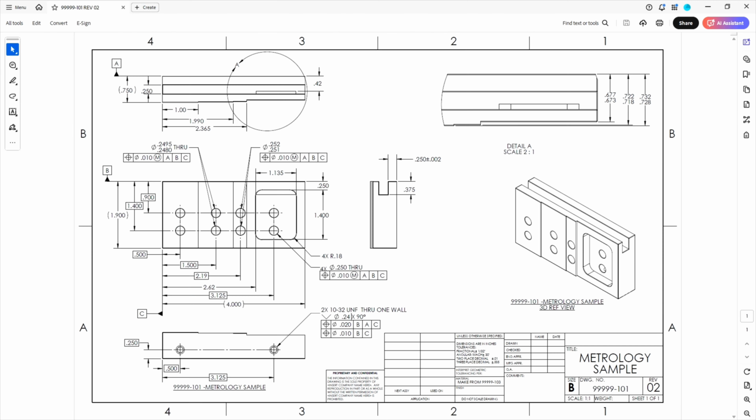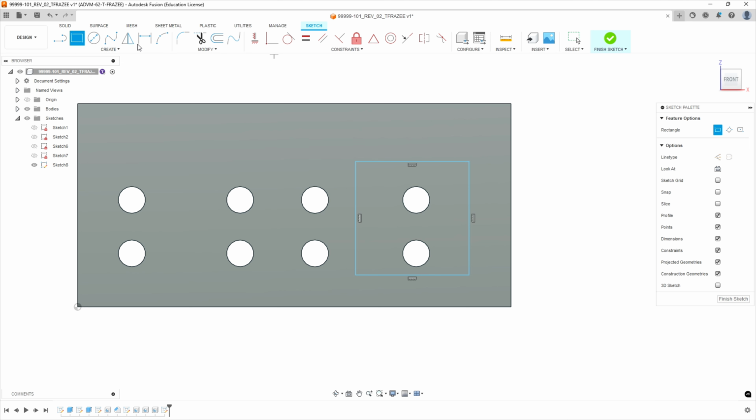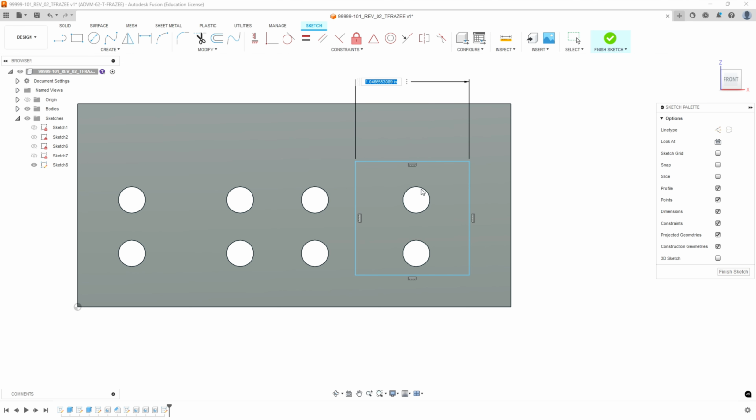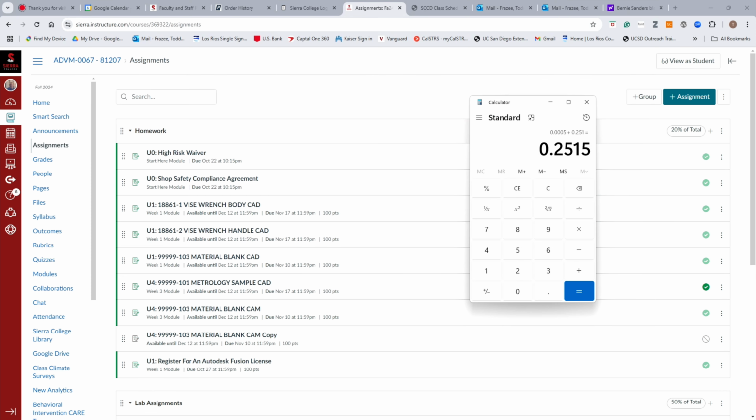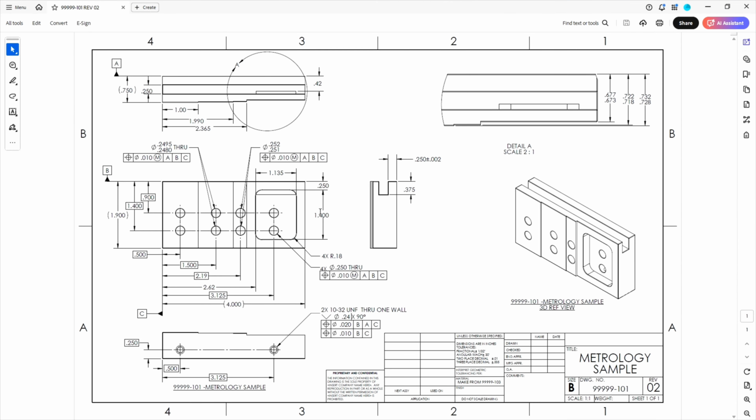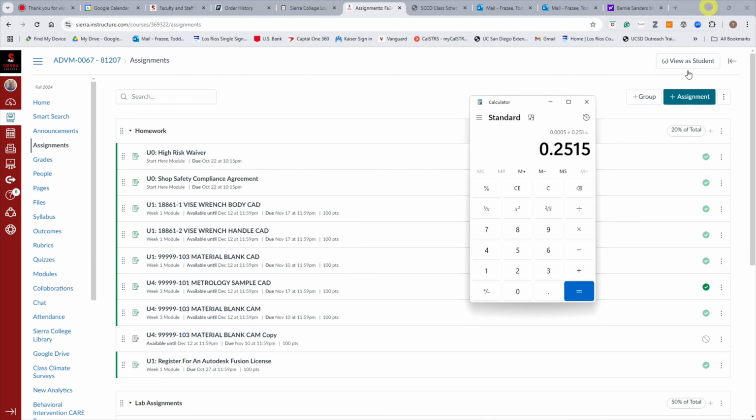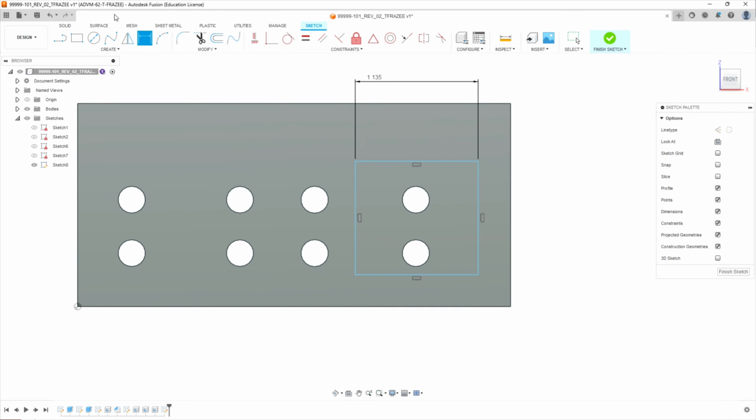Now let's dimension it. The width of our pocket is 1 inch, 135. So let's dimension that, 1.135. Okay, that's the width. If we look at the height, it's 1 inch 400. It's 1.4. Okay. So that's the size of the pocket.